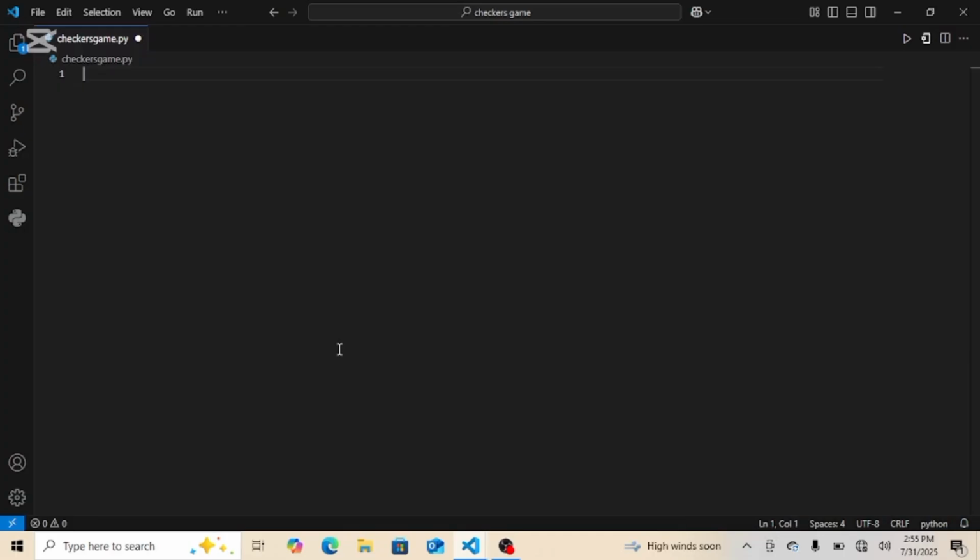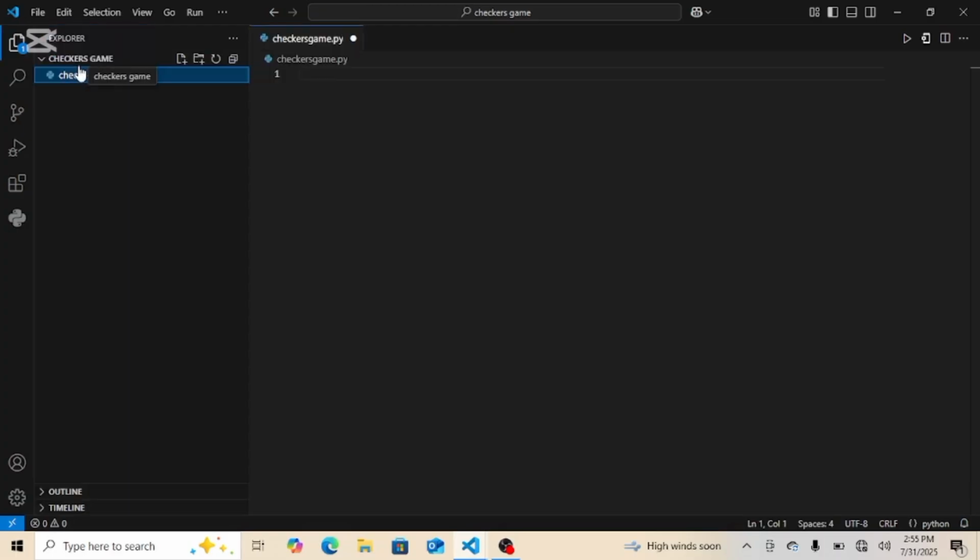Beautiful. So this is it, but let me just do quickly Control A, because this is not what we really need. Good. So this is a new name, checkers game.py. So you see now, if I click here, I have the folder which is checkers game inside my Visual Studio Code, and also I have checkers game.py, which is the Python file where we'll be writing all the code inside.